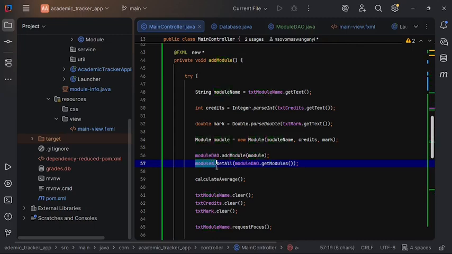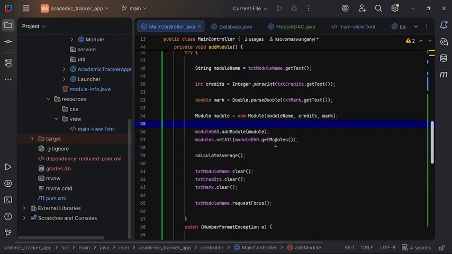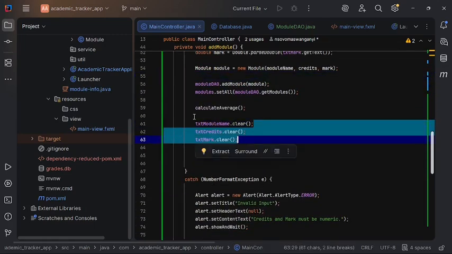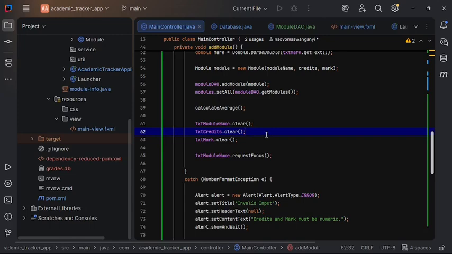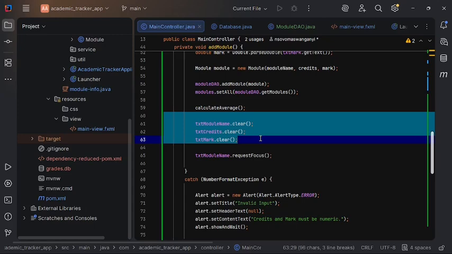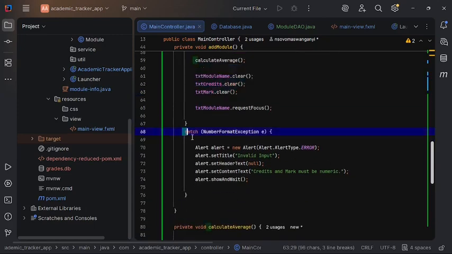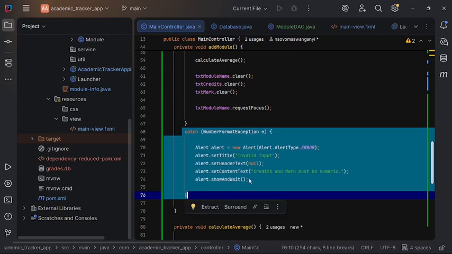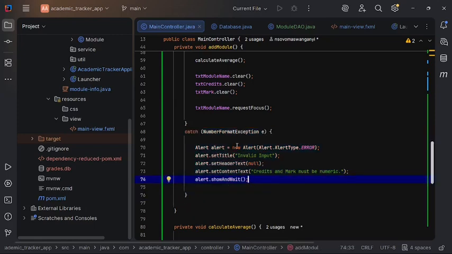And remember, this is the observable list, right? And then we calculate the average, and then we clear everything, because after adding a module and calculating the new average, we want to clear all our text boxes, and that's it. And this is just us making sure that everything runs properly, and if it doesn't run properly, then we just say okay, something went wrong. In this case, we're going to say invalid input, or you can say something like credits and mark must be numeric, in case someone gives us text for a credit and all that stuff.